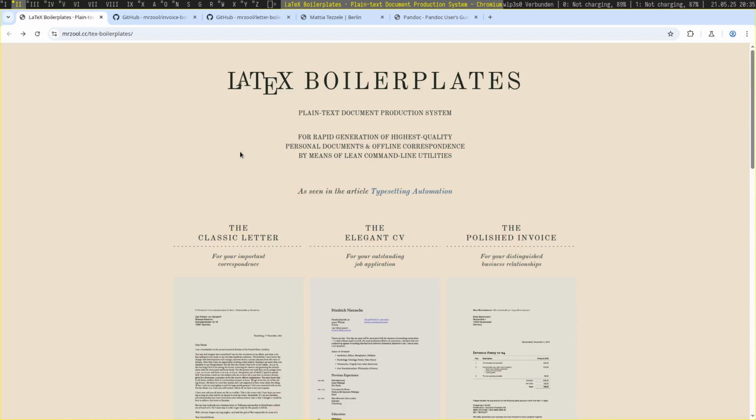Something that has been extremely useful for me is this project right here, LaTeX boilerplates, which is a project to produce great looking documents using simple markdown files. So this uses LaTeX, obviously, and also Pandoc. And in particular, it uses Pandoc's template system.